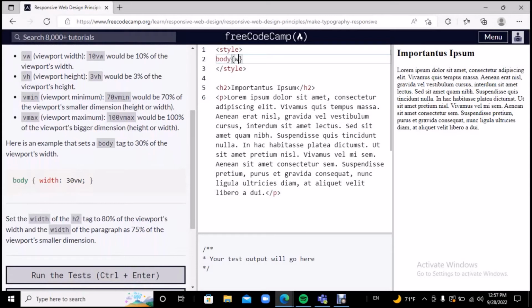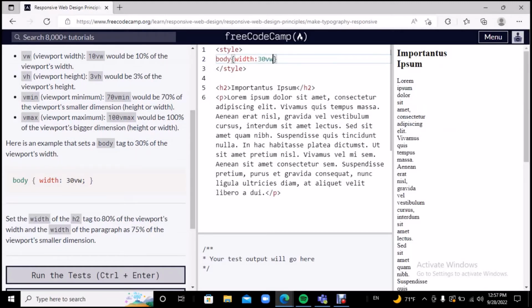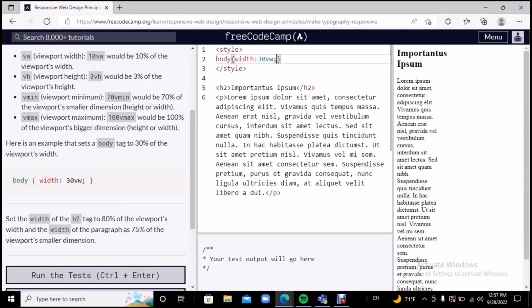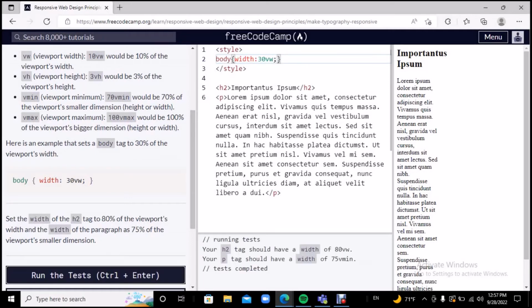This is actually our last challenge, so let's read it carefully. It says make typography responsive, and typography is another thing that I really like. I also work as a UX and UI designer, so I know that typography is something really, really important among developers and designers. Let's go through this thing all together.